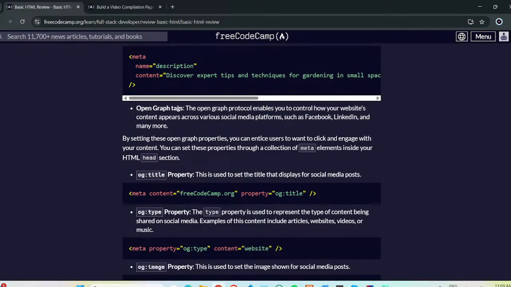Open graph tags. What are open graph tags? The Open Graph protocol enables you to control how your website content appears across various social media platforms such as Facebook, LinkedIn, and many more. By setting these Open Graph properties, you can entice users to want to click and engage with your content. You can set these properties through a collection of meta elements inside your head section. For example, here.